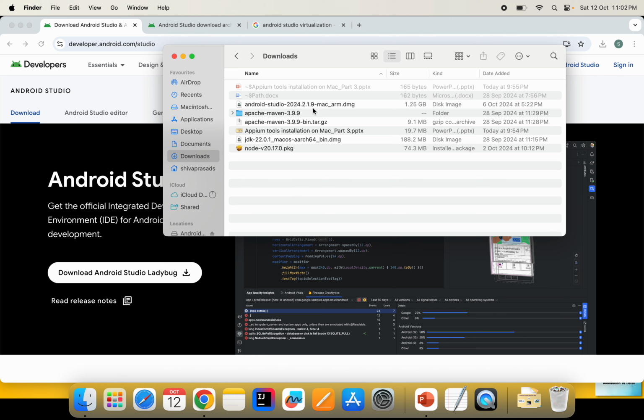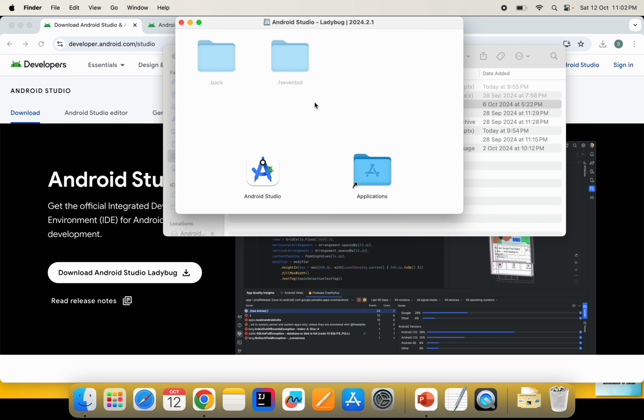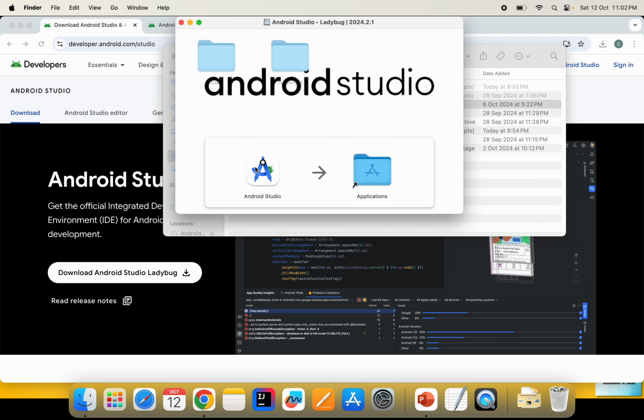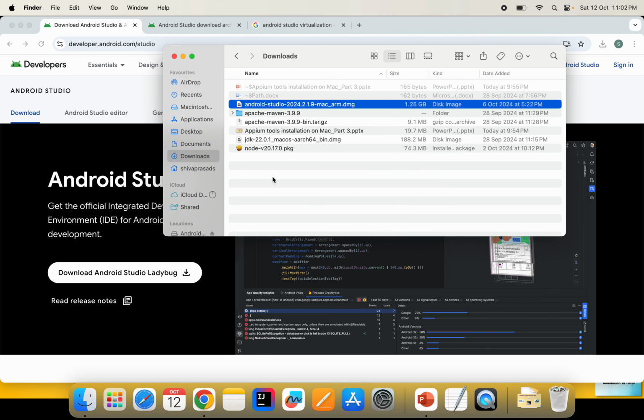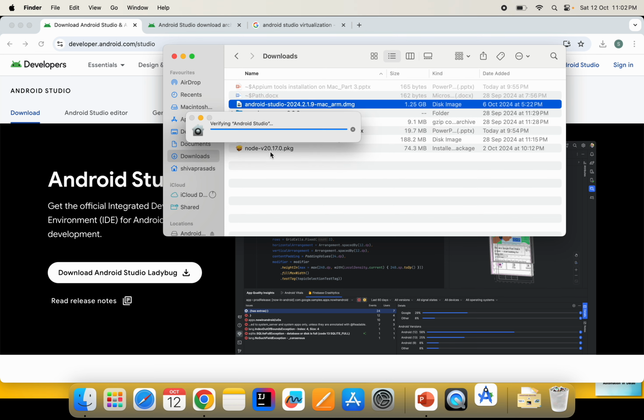Okay, so once it is downloaded, we need to double click on this DMG file and drag this Android Studio icon from here to the Applications folder. So this will start the installation for us, and it is copying. Now it is done. Once it is done, you close this and type, not terminal, Android Studio here. So it is launching.